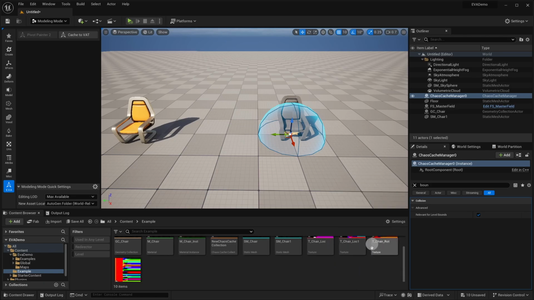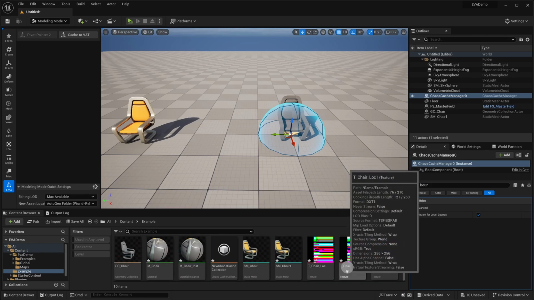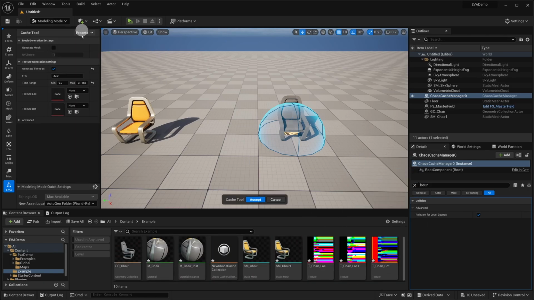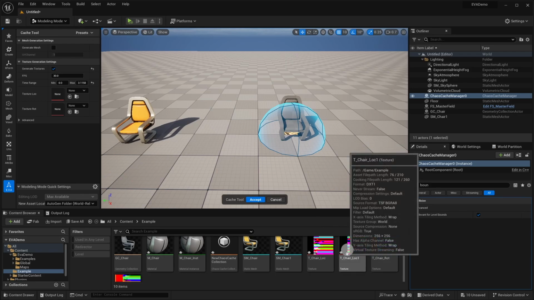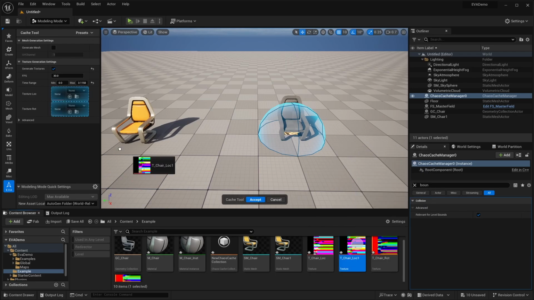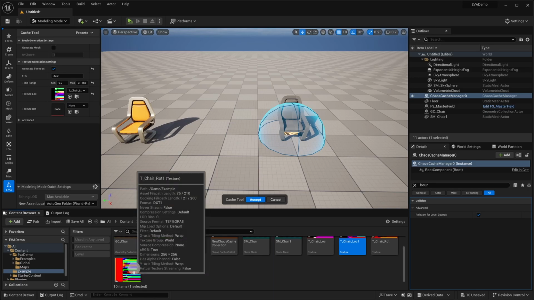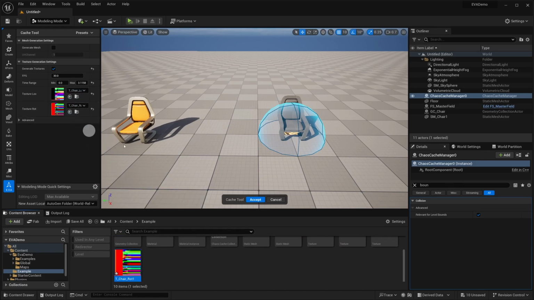You see it added 2 other textures. And I also can take those two textures, put them here, and they will be overridden instead of creating new ones.